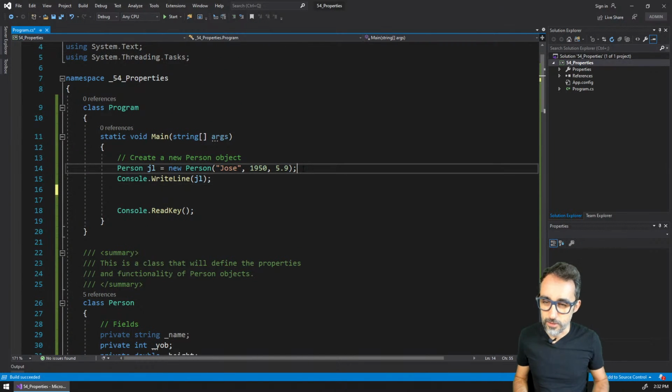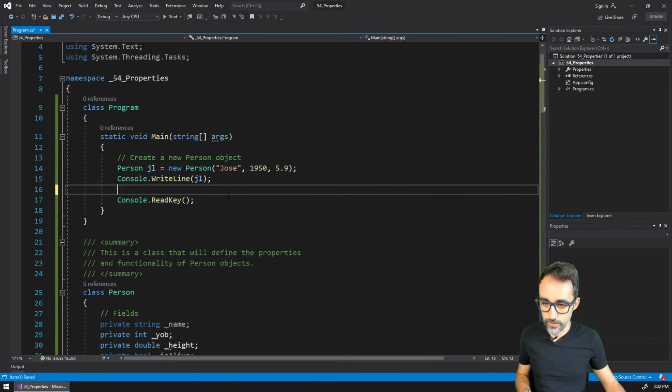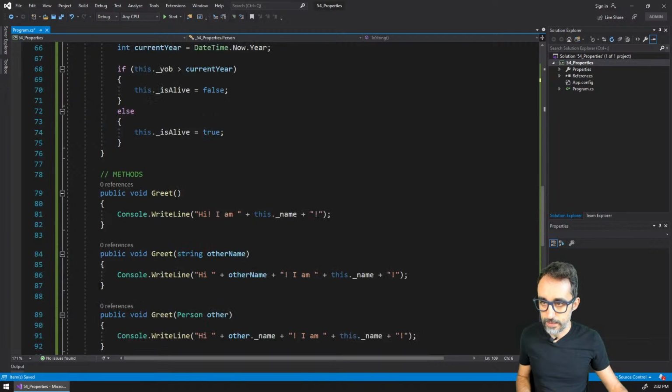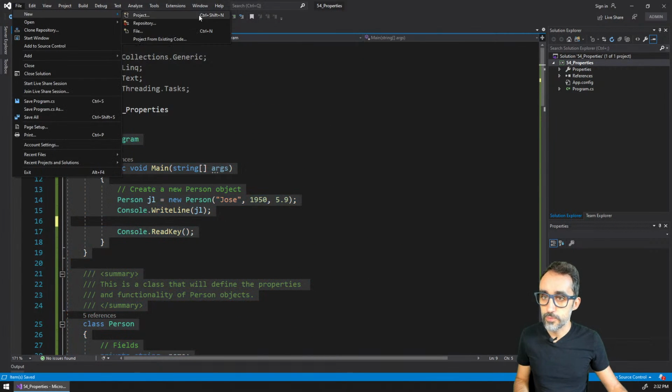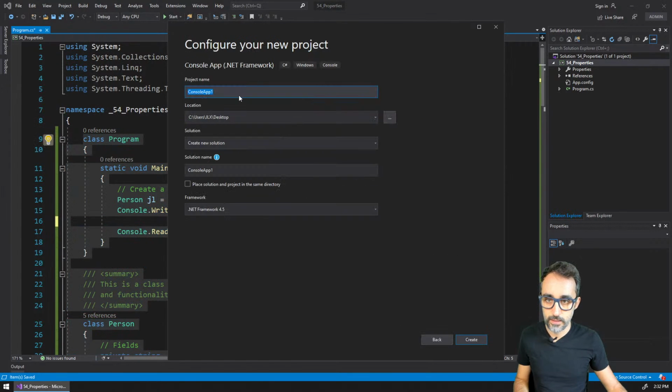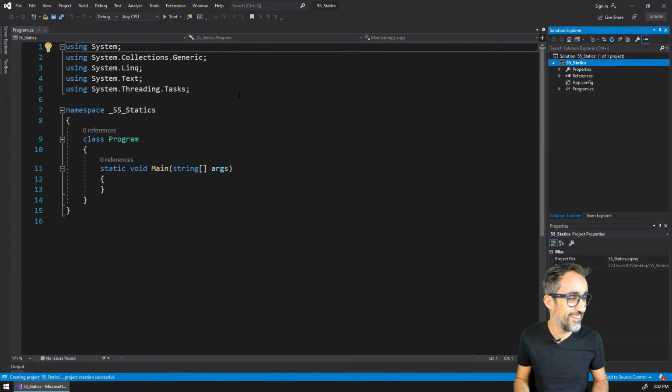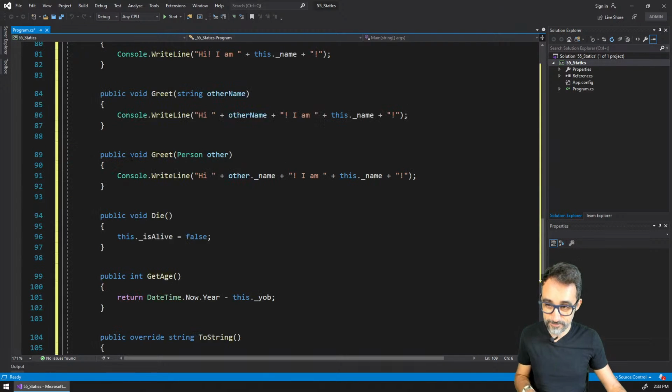Okay, I'm going to bring back Jane, I think. I'm going to bring her back, and I'm going to create a new file. I'm going to create a new project. It's going to be 55. It's going to be static properties. Statics. Okay, I'm going to save that.